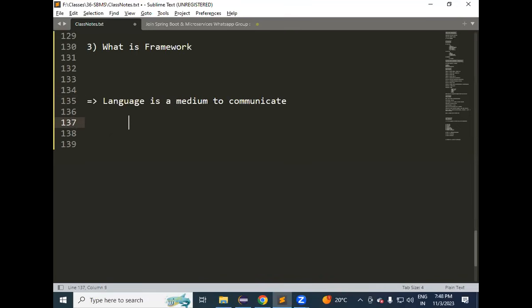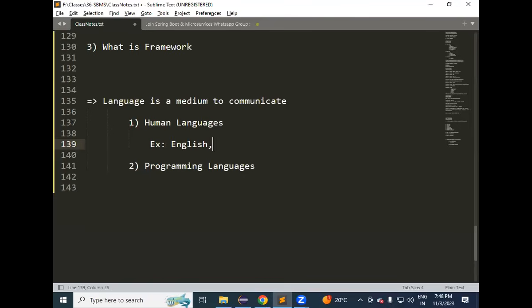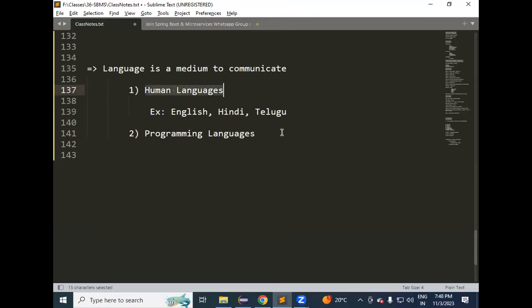Now, we have two types of languages, guys. First one is human languages and second one is programming languages. In human languages, you can see English, Hindi, Telugu, etc. These are called human languages. Coming to programming languages, we have C language, C++, Java, Python, C#. These are called programming languages.